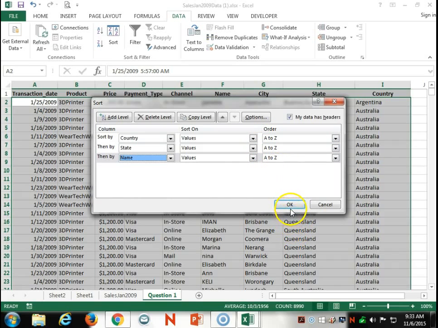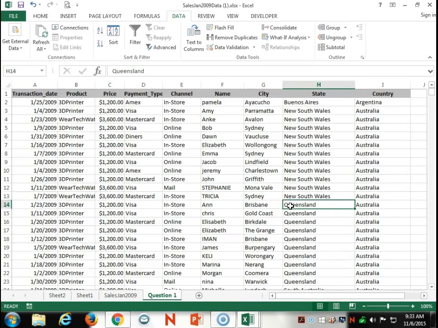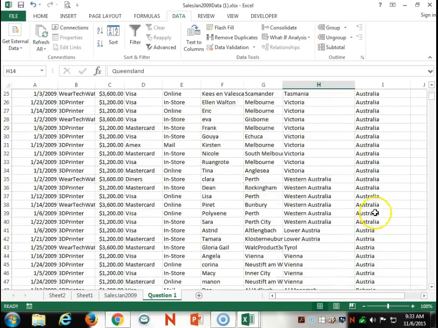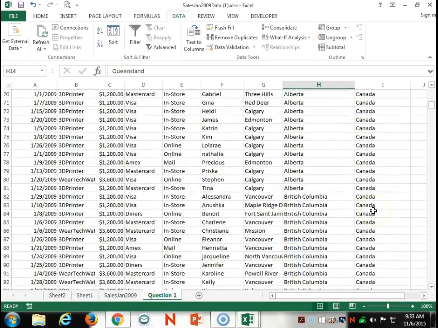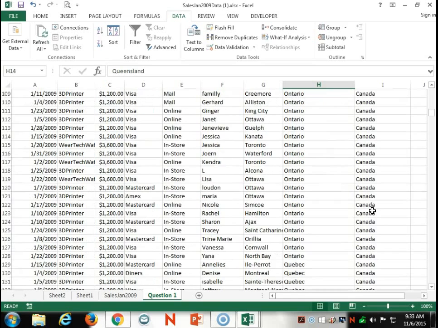I click OK, and it's sorted by country first, Buenos Aires, Argentina, by state, and then within that by last name. Okay. So question 1 is done.